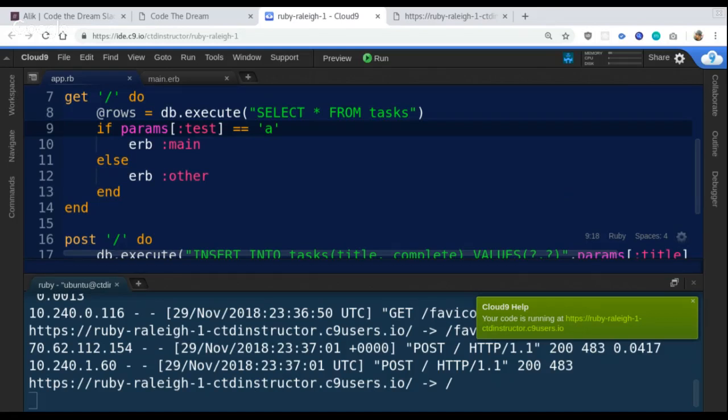Yeah, they have to be two different files. Yep. This is just telling Sinatra which file to use, right? So here it says use the main file, main.erb. Here it says use the other .erb file.